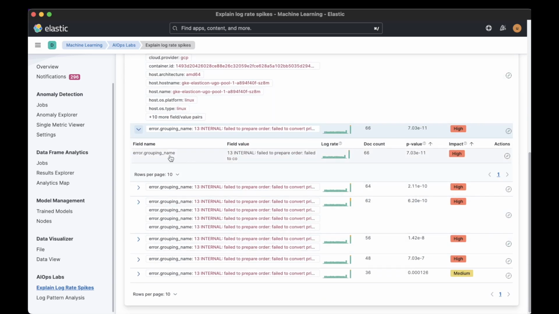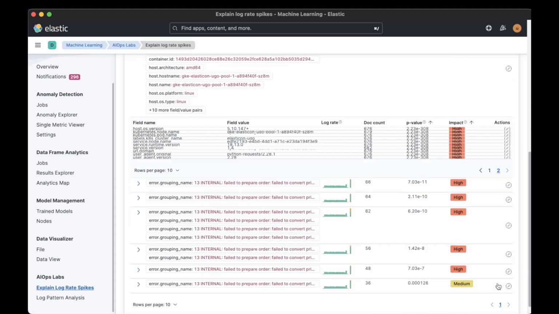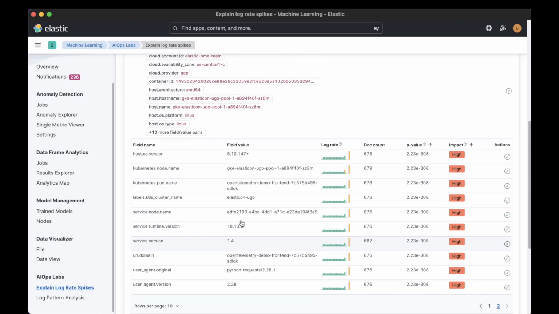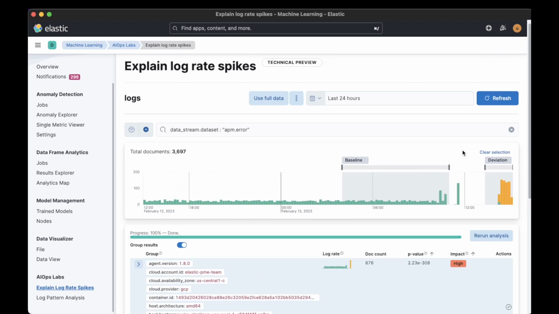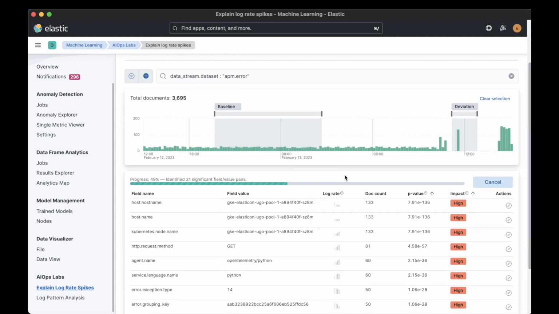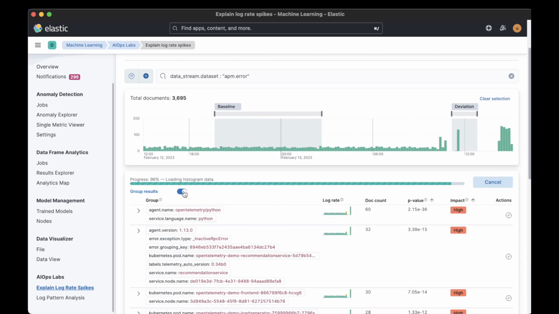There will also be the version in there. Just expand this here. Probably the version will be in here. Service.version 1.4, right? So it's really useful to explain spikes. If I just click another spike, I'm explaining this one compared to the other log lines. See that I'm getting, probably, can we group the results?